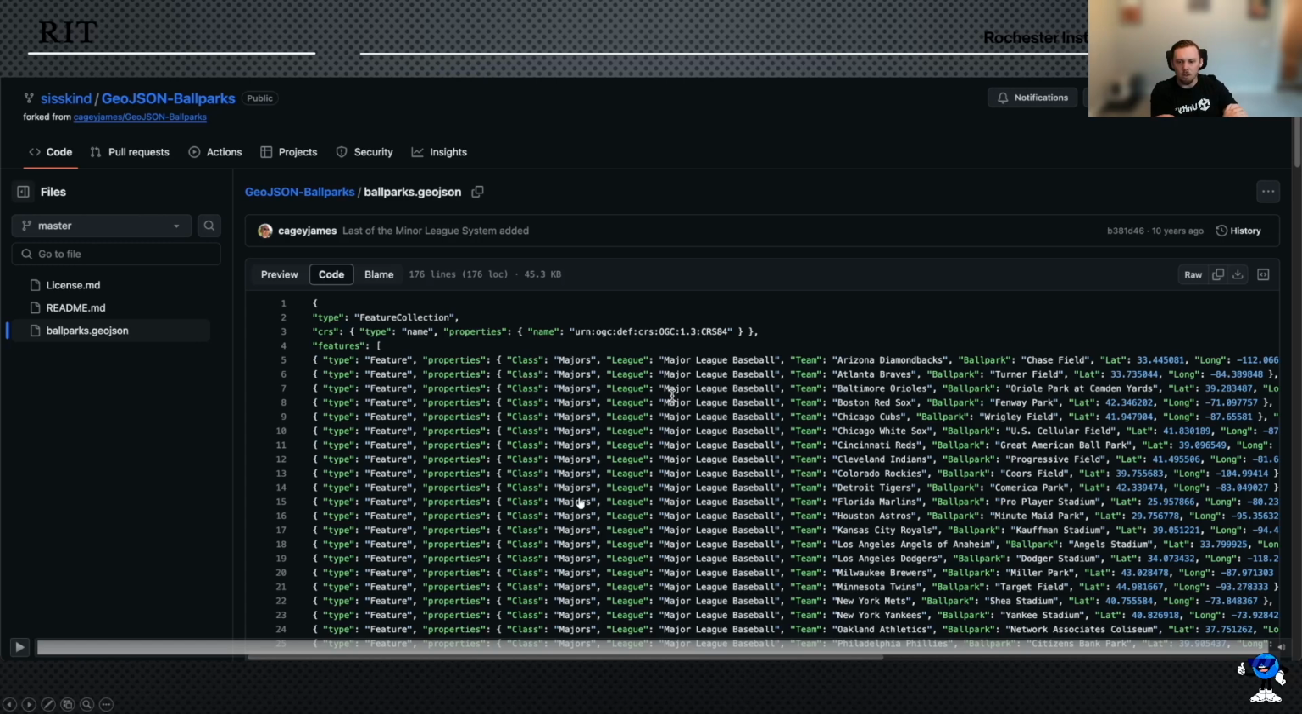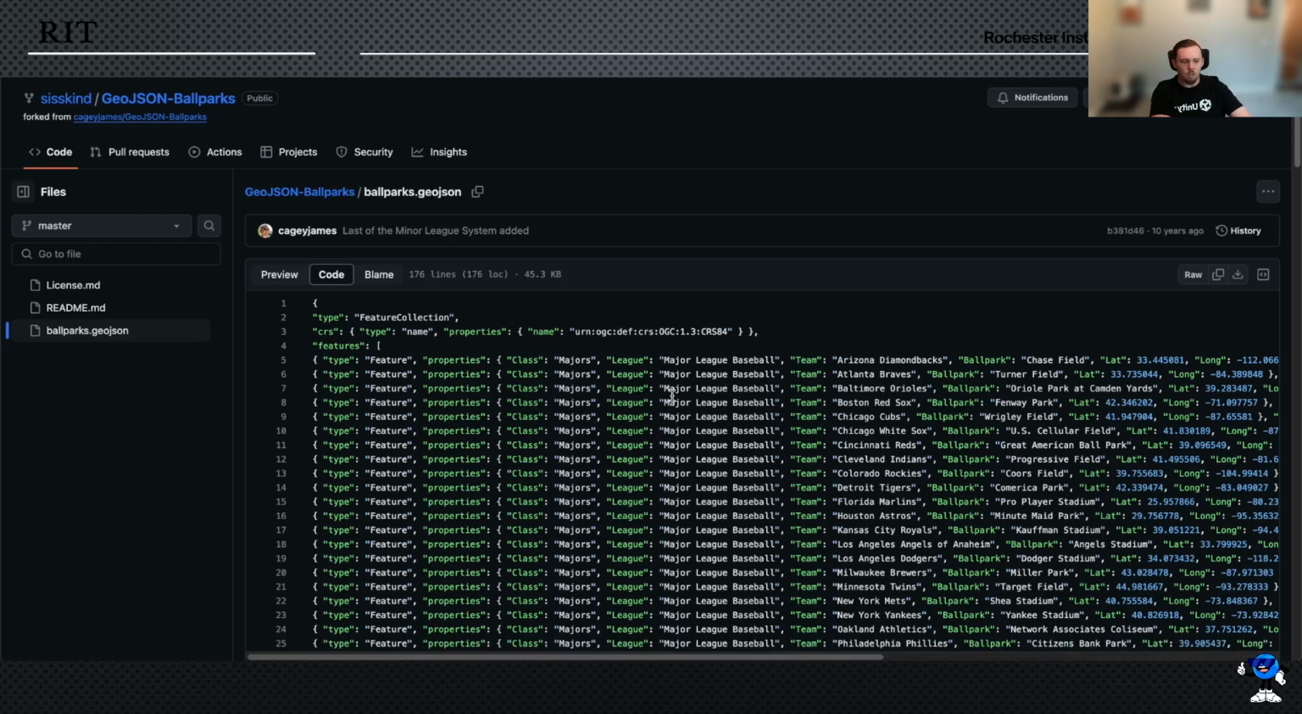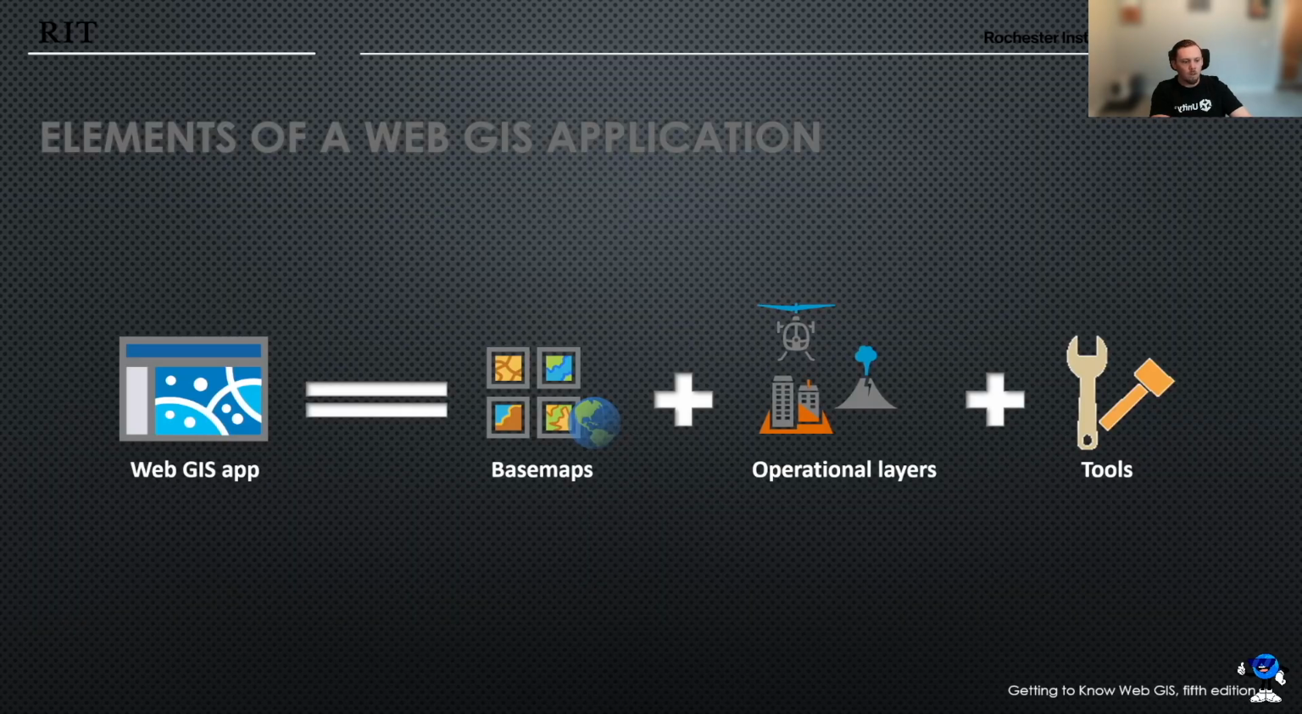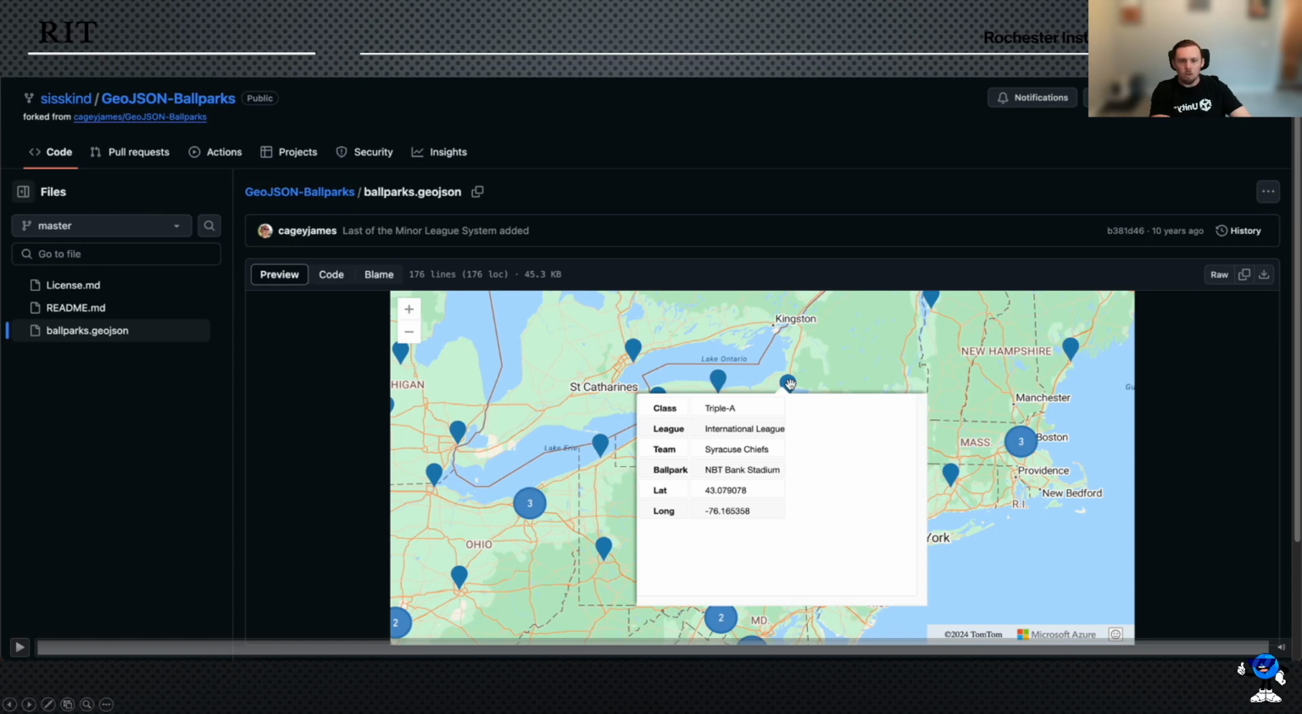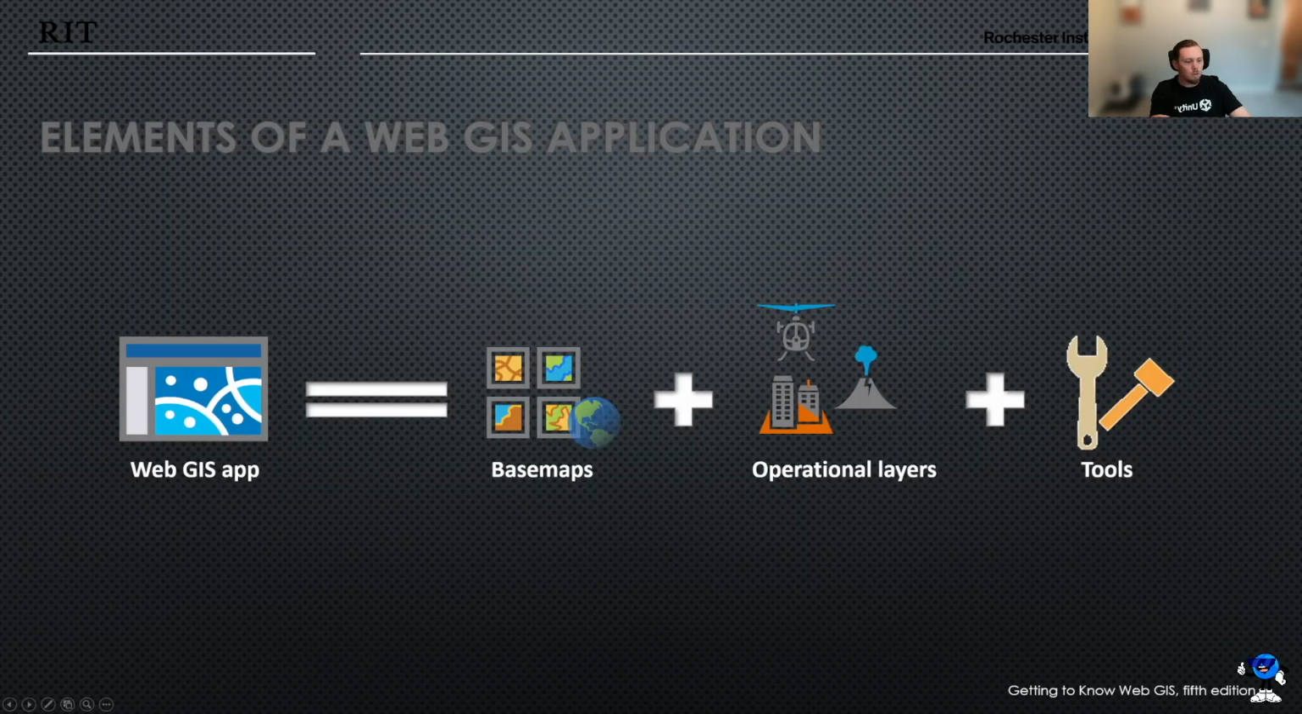So obviously these are the major leagues. If it was a minor league, it would say minors. And then there's the league, again, Major League Baseball. The team it belongs to, the ballpark, and then its position, so the latitude and longitude. There are a lot of these. I will try and go over one at the end. I'll try and find one that I've personally used before and some of the work I've done. I think that's the one we just watched, yeah.